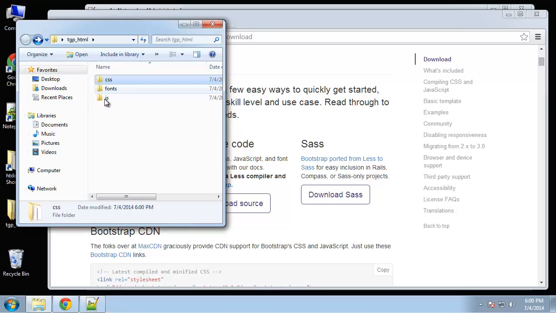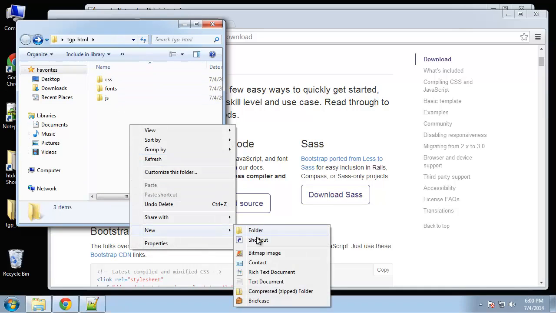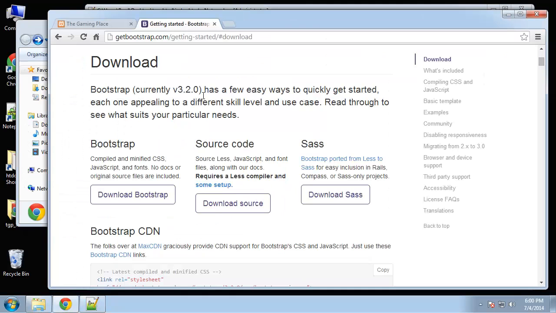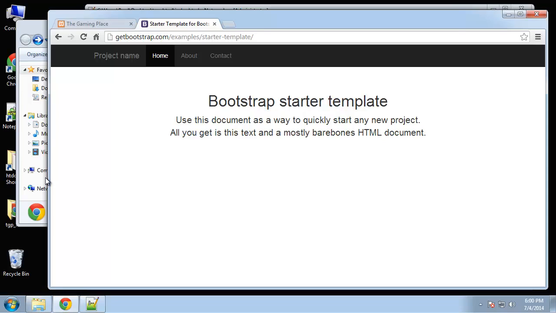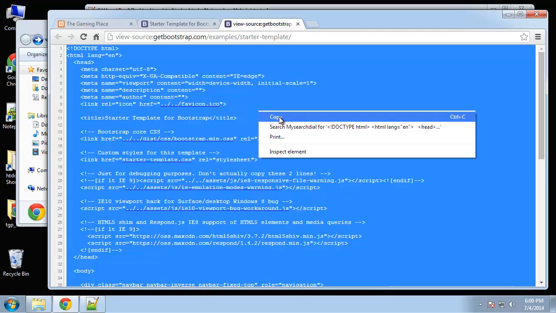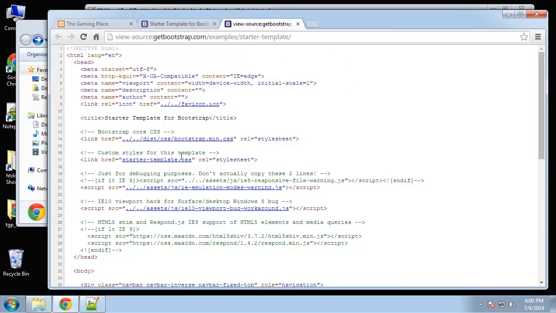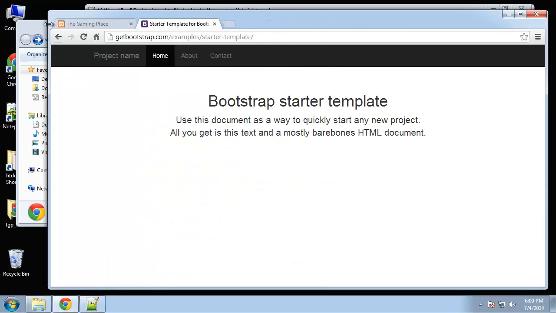Now for JavaScript, I'm just going to get rid of the minified version, and let's create an index page, index.html. I'm going to open up index, and on the Bootstrap site, I'm going to click on examples and then starter template. We just want to do a Control U and copy all the source, and then paste that in index. I'm also going to click on starter template CSS, grab this for now, and put that in our custom CSS file.